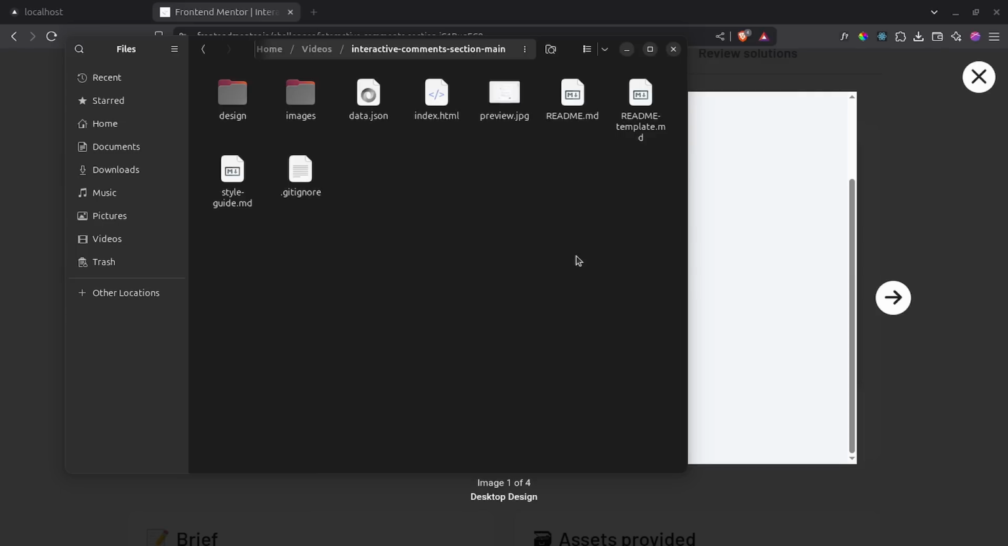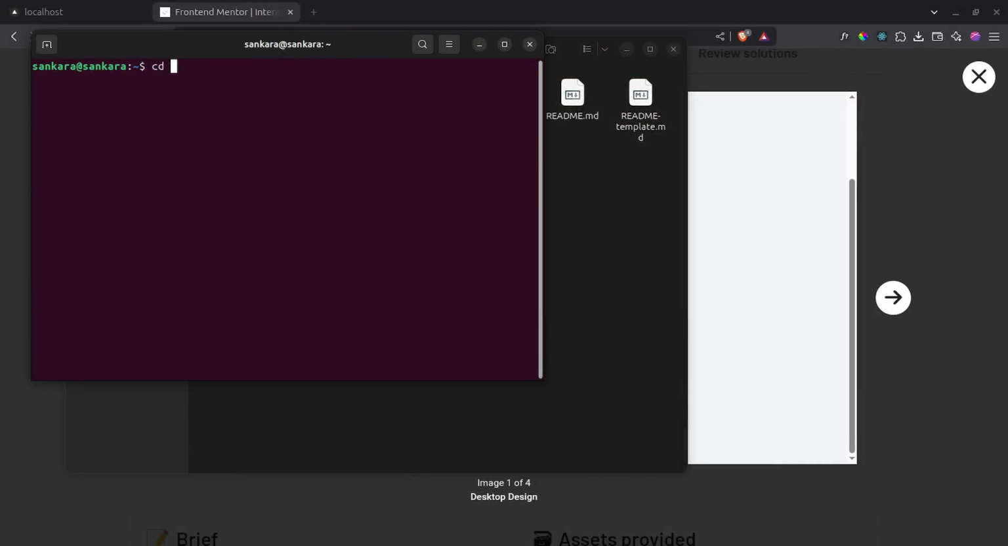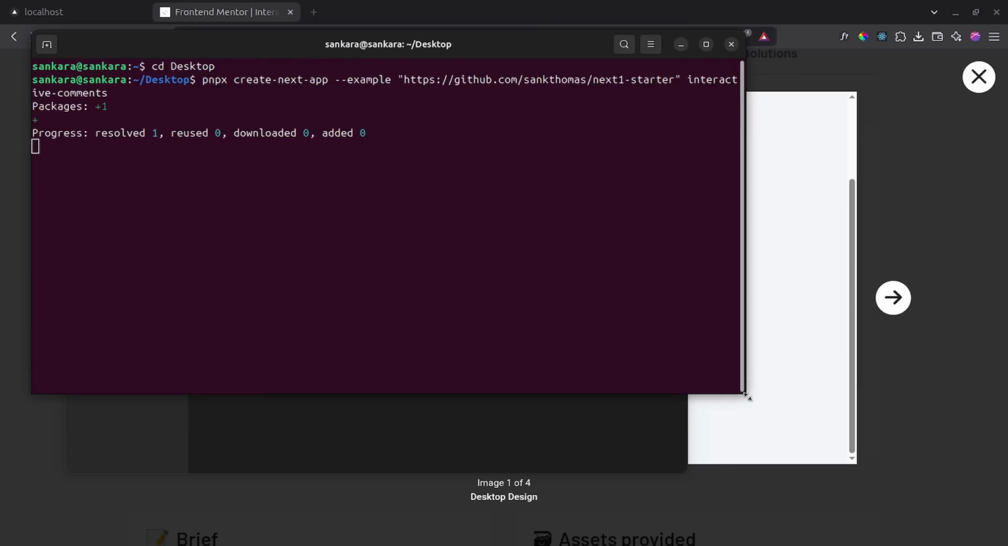So let's go ahead and create our application. Inside my terminal, I'm going to cd into my desktop, and then in my desktop I'm going to say pnpx create-next-app -e, so that it uses a template that I have, or you can say --example. Then I'm going to pass in a link to a GitHub template that I have, github.com/sanctomus/next15-starter. And then the name of the application, I'm just going to call it interactive-comments, and then enter. This is going to create our application for us.